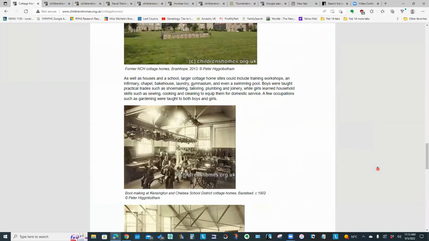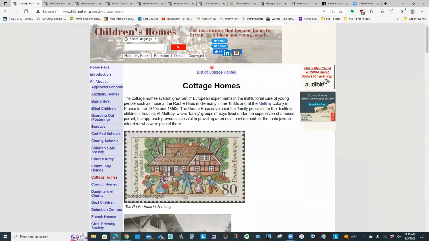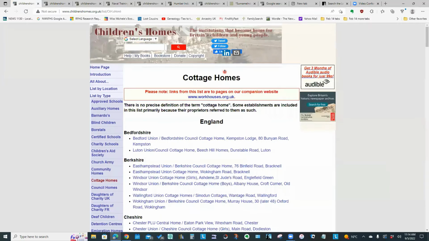At the very top of the page, there are often links to lists of those homes. And if you click that list, it brings you right into the list by type table of contents. And you notice the entry for cottage homes is in red. So you can go directly to the list of cottage homes right from the About Cottage Homes page.